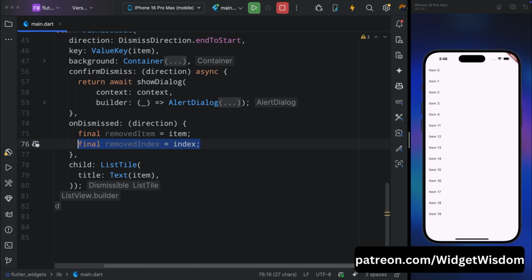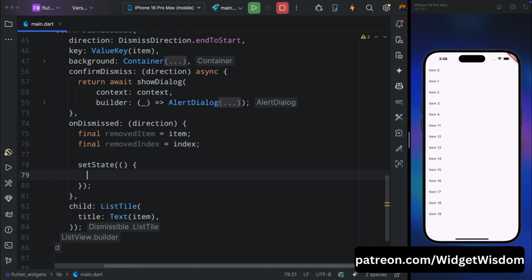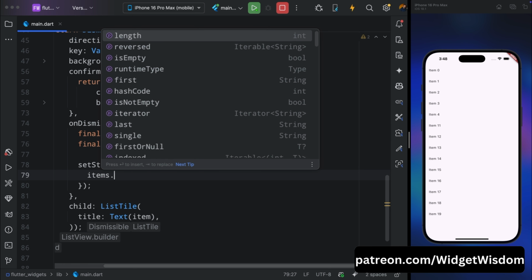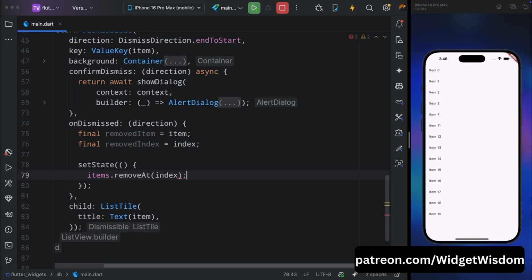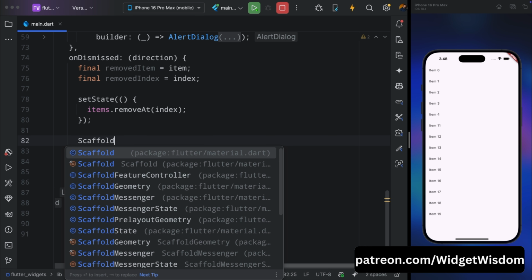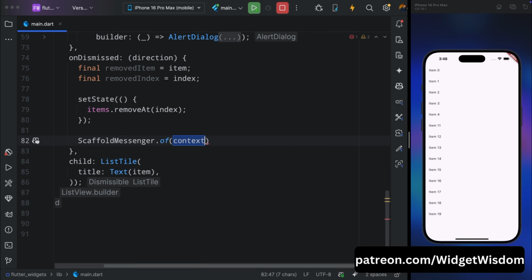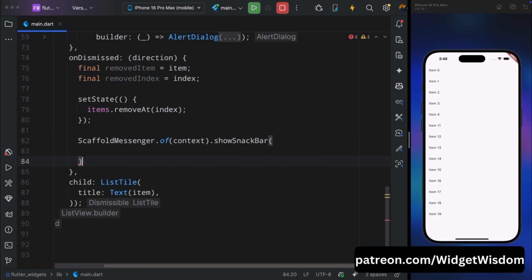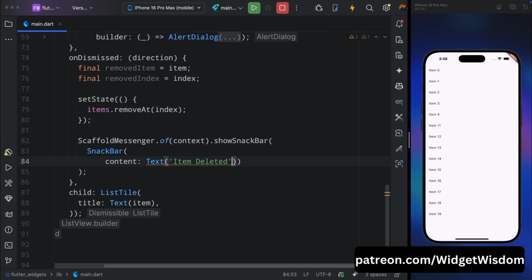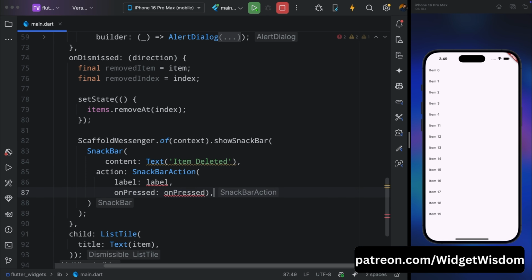Okay, now simply add the setState in which we are removing our item. So here simply mention items.removeAt and then index. Now it's fine. Once the item is removed, we will simply show them the snack bar, or let's say the toast message bar. Okay, so here simply mention ScaffoldMessenger.of and then the current context, and then add showSnackBar, and then from here we will say SnackBar, and in the content section add the Text widget which will say item deleted, and then for action add the SnackBarAction. So this is going to be our button.